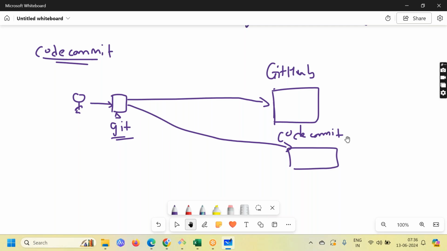Amol, small doubt. Jenkins is free source, right? Open source. Yes. In that case, if it runs 24/7 also, we don't have an issue, right? When it is free and AWS is a payable resource, then why are we going with CodeCommit? What is the purpose of that?